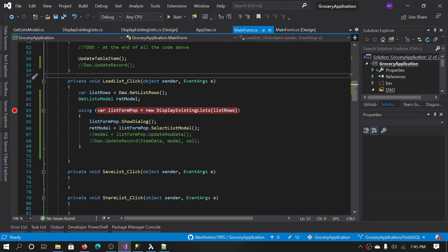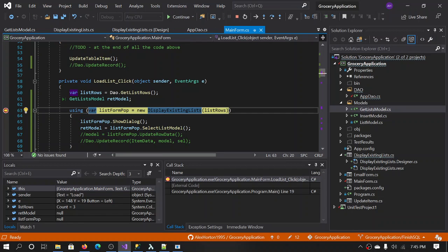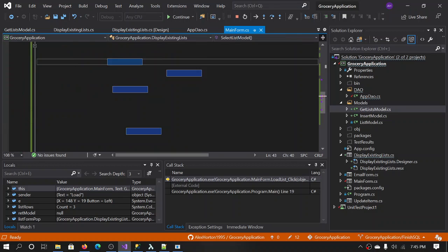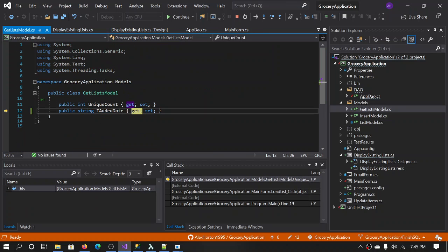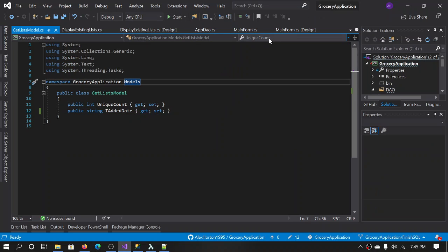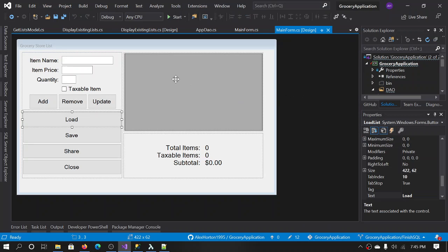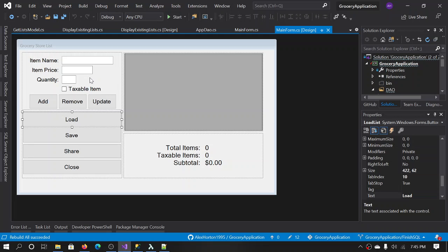Well, let's just stop that and see what we got going on here, shall we? Start. Load. Step through. Yeah, something's up here. It's not liking something. I wonder what's going on. Let's rebuild this and see what's going on here.